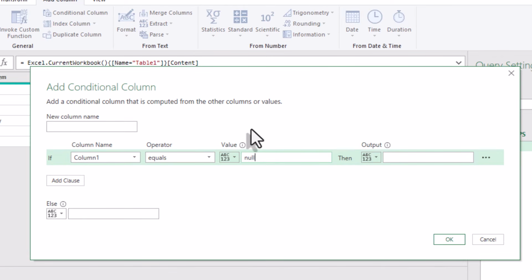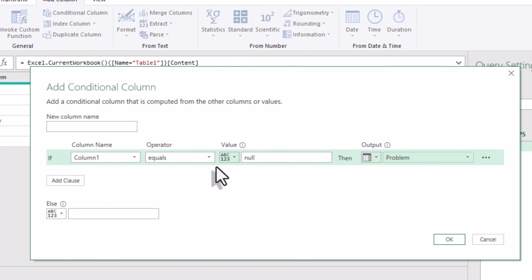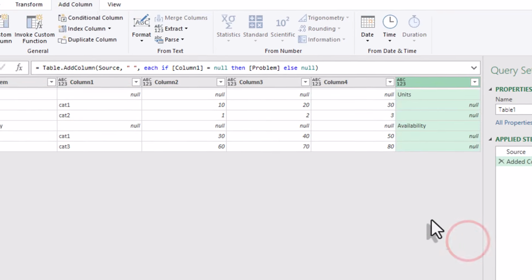Click OK, and now only the section header rows, like units or availability, have a value in this new column. Everyone else is null for now. That's fine, we'll fix that next. You can also use custom column and write the formula manually. Same result, just depends on which style you prefer.